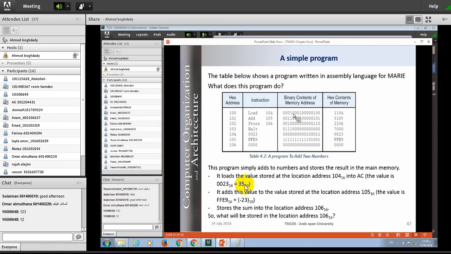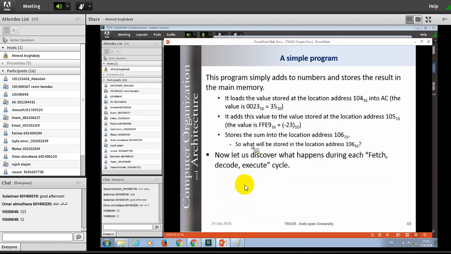So if we compare this number, it will be 104. This address 105. This address 106. So at address 104 we have the value 35. In address 105 we have the value minus 23. In address 106 the initial value 0. We must give it an initial value. Then we will store the 12 inside.